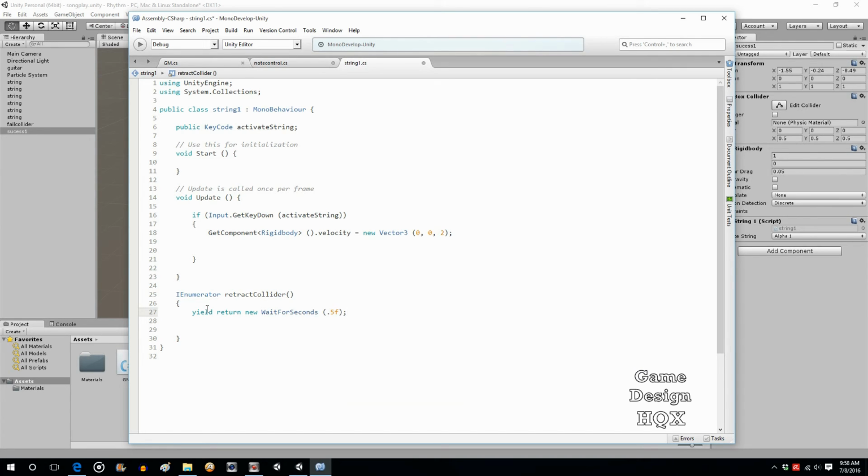Okay, so don't worry too much about yield return new, just type that in. Really what you care about is this. So yes, you do have to type it in, but as far as understanding what you're doing, this is really what you're doing. You're telling it to wait for half a second. This doesn't have to have an F if it's a whole number, so if you're saying 1, 2, 3, 4, F doesn't have to be there, it's simply there because it's a decimal. And like I said, this is measured in seconds.